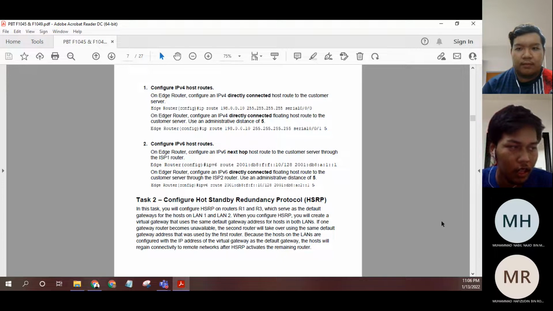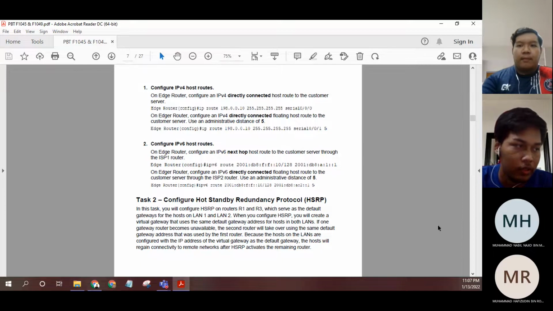So in this task, our group will configure HSRP on router R1 and R3, which serve as the default gateway for the hosts on LAN 1 and LAN 2. And when we configure HSRP, we will create a virtual gateway that uses the same default gateway address for hosts in both LANs. If one gateway router becomes unavailable, the second router will take over using the same default gateway address that was used by the first router.